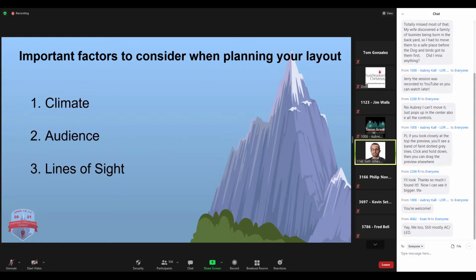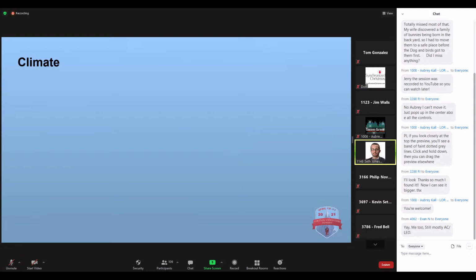The first one being, what's the climate like in your area? What kind of audiences will you have at your display? And then also, and this one is impacted by the first 2, as you're planning the placement and planning your design, think about the lines of sight of where people will be watching your show from. And we'll dig into these a little bit more.